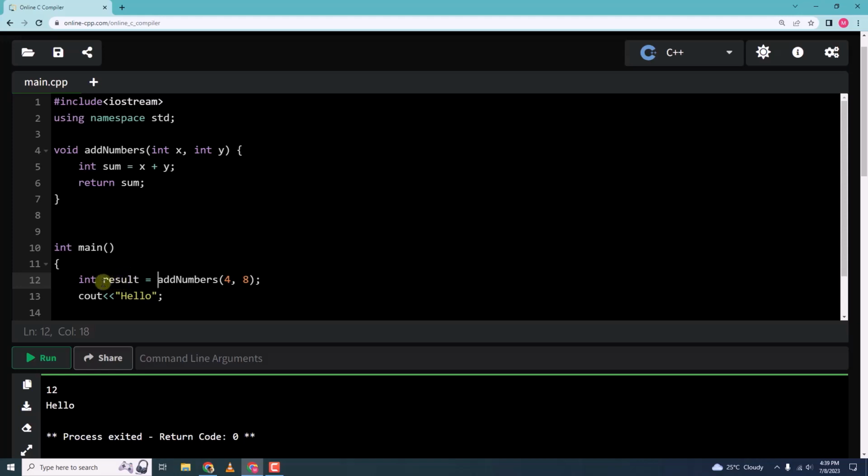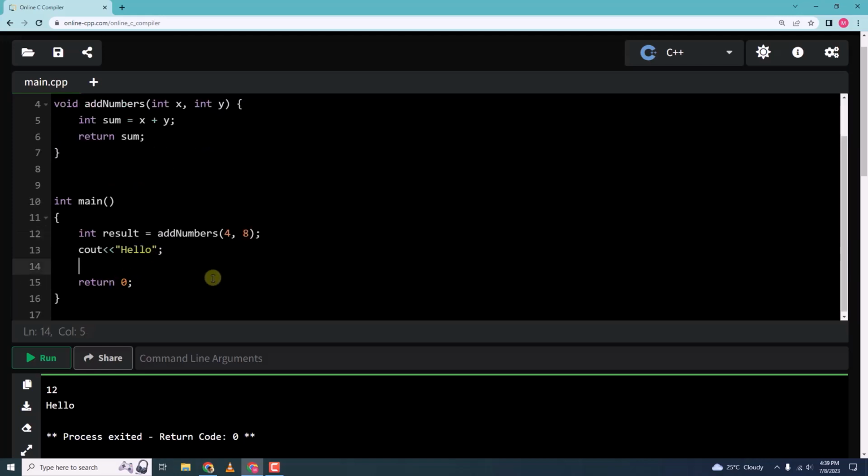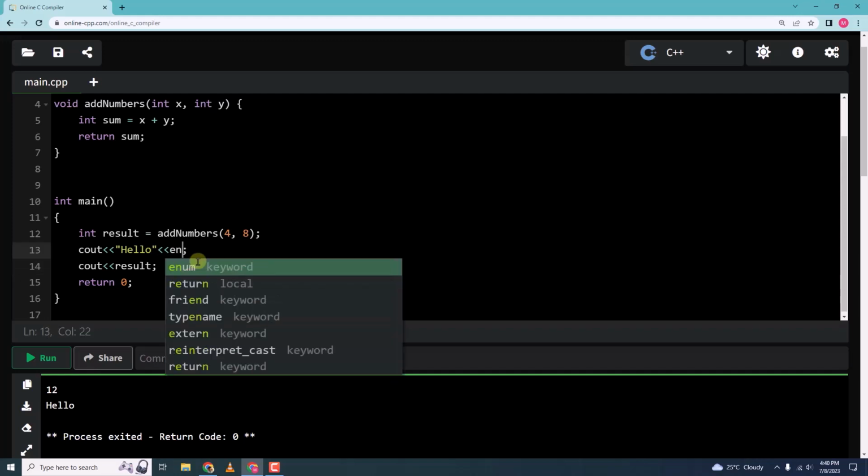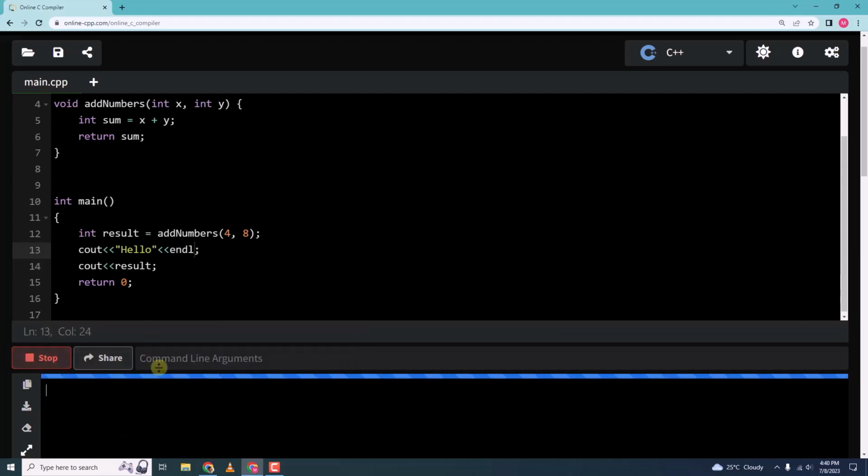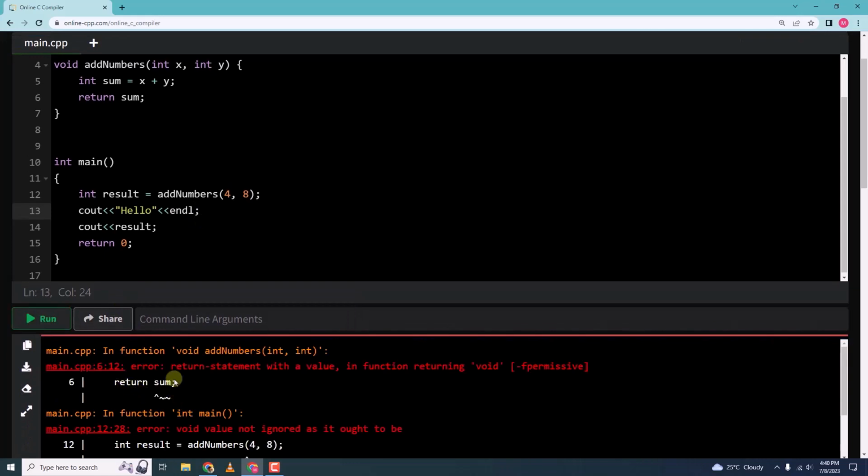I have said that the variable is of integer type. So the 12 that is sent from the function will be stored in result. And now we can do whatever we want with this result. cout result. Let me add endl here. Now when I run this, I get an error.